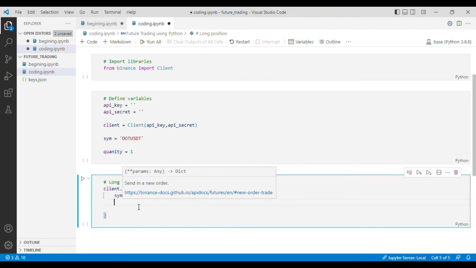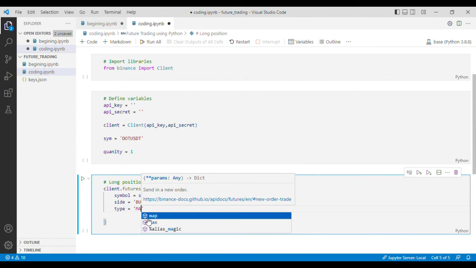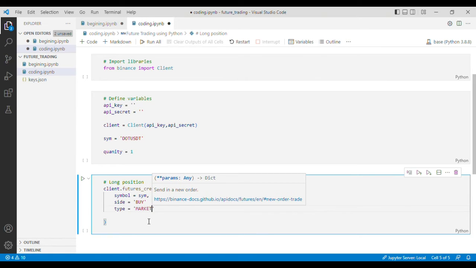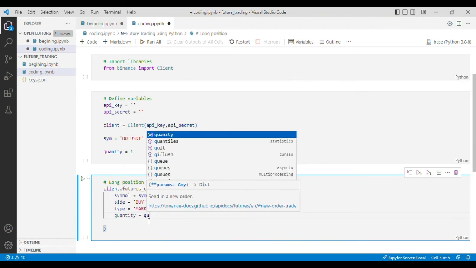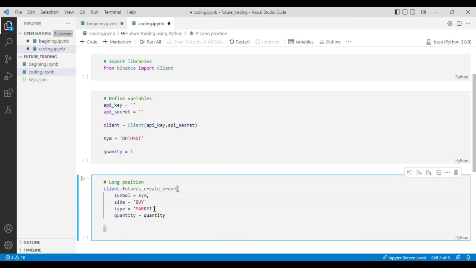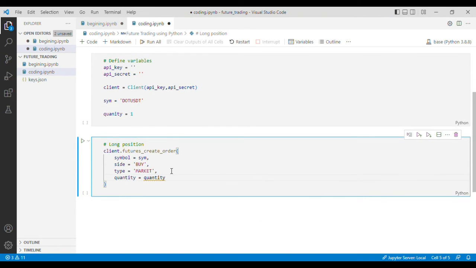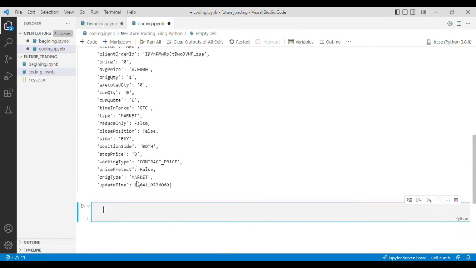which is the symbol in our case, and then we'll put side equals BUY because we are putting a long position, and then we'll put the type, and here I'll put MARKET, and then the quantity of how much we want to buy, and you have to separate all these by commas. Now if we run this code, you can see that this order is successful.